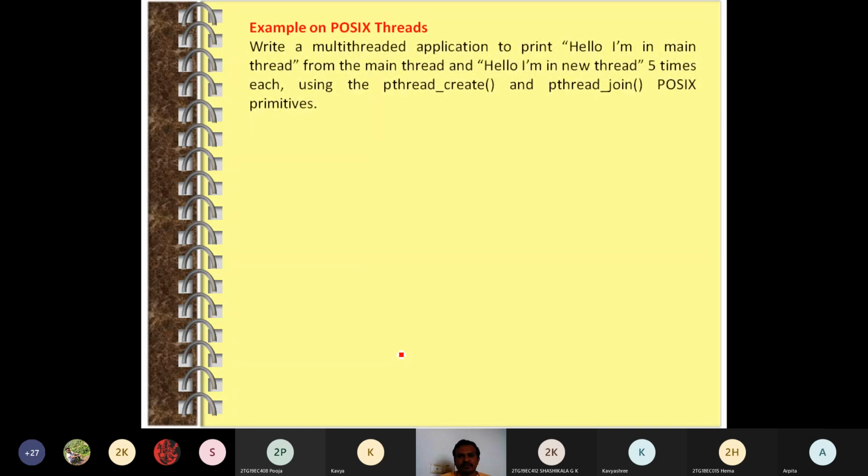If you look at this example on POSIX threads, here we go for one of the examples. Write a multi-threaded application, meaning we have a number of threads. Thread is nothing but what? It is a part of the process, a set of instructions to be executed. The application should print hello, I am in the main thread, from the main thread. What I am going to consider as the main thread is the main function. Then within that we have some more threads, so we need to create those.